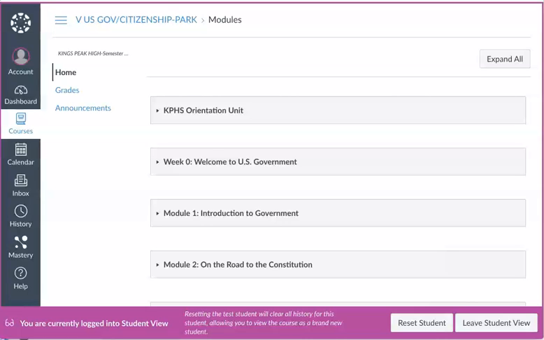Okay, I'm going to give you a quick orientation to the course. This is the home screen, and this is the way you should navigate the course. Don't navigate it through the gradebook. You'll miss important things like workbook assignments and things like that.